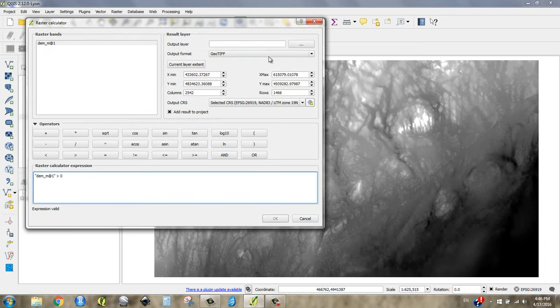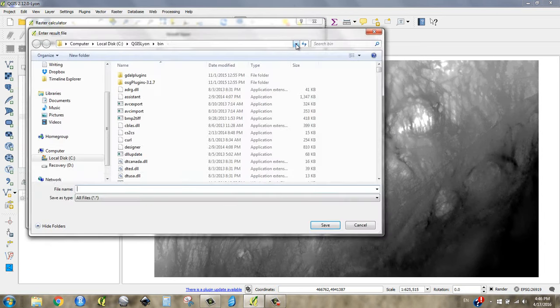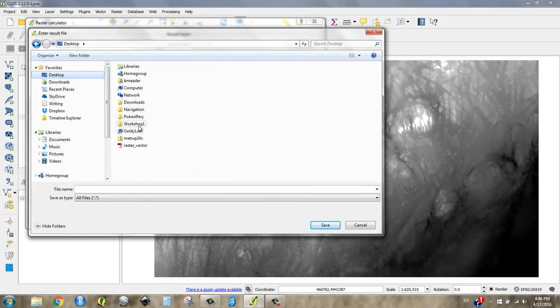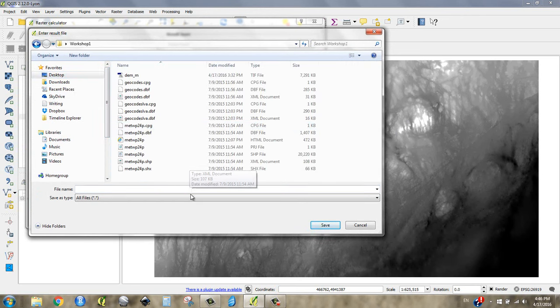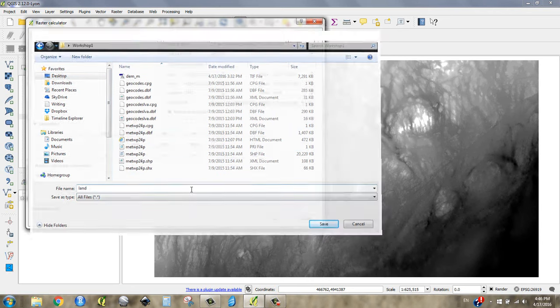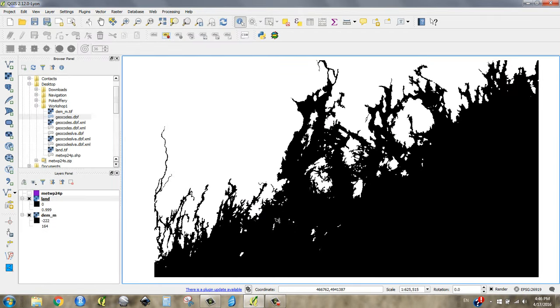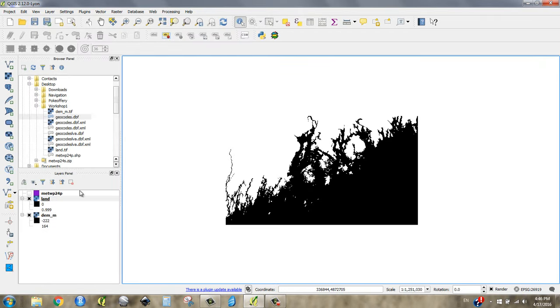So I'm going to save this as a new raster and put it into my project file here, my workshop. And I'll call this land. This will be my land file here. So I've got my elevation model, it's greater than 0, I'm going to call it land, it's a geotiff, everything should be good to go. So if you get that, go ahead and hit OK, and it should run.